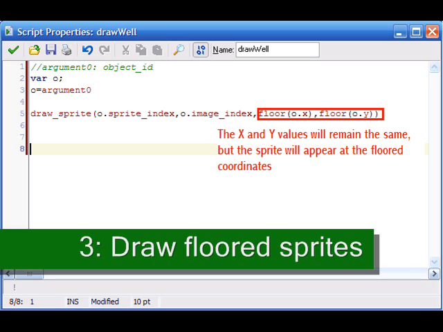Otherwise, if the position has a decimal in it, Gamemaker will try to compensate and draw the object at a decimal position by blurring the sides of the object or the sprite. This makes the game appear sloppy, and it doesn't play well with movement. So in general, you're just going to want to have nice round numbers when you draw a sprite.